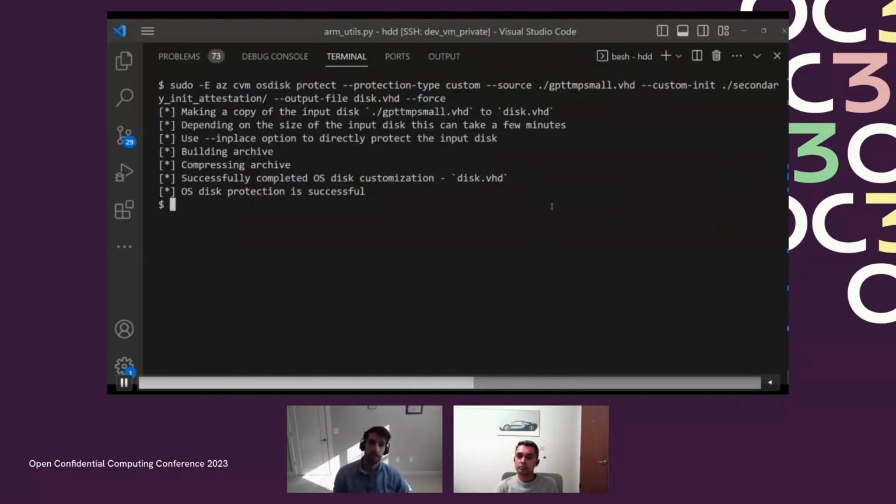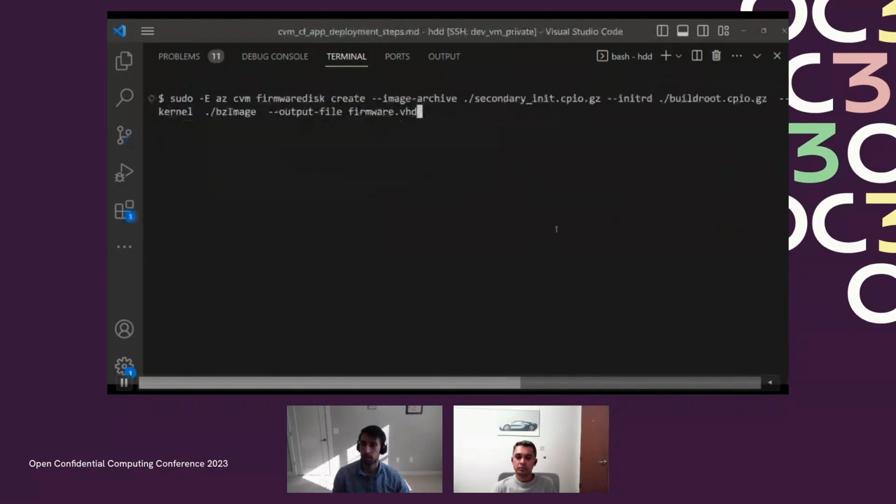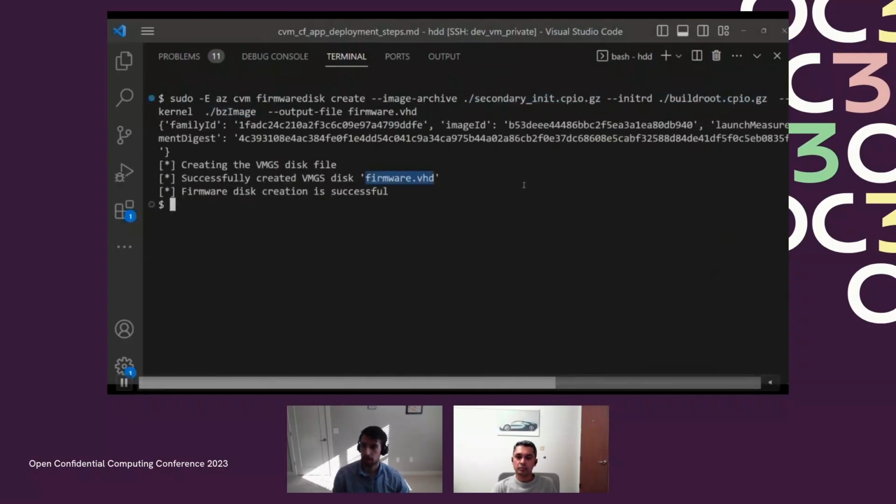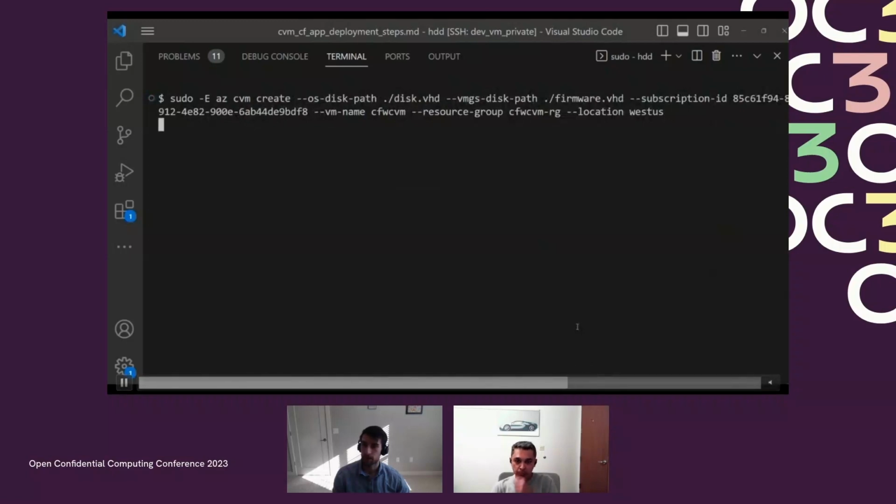All right. The remaining two steps are equivalent to the full OS, where we create the firmware disk based on the application archive that we just prepared, and then we can create the CVM itself.